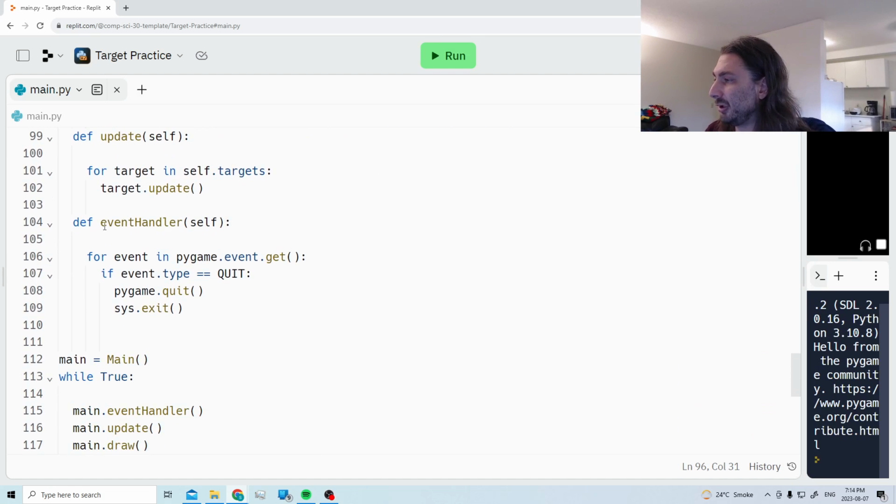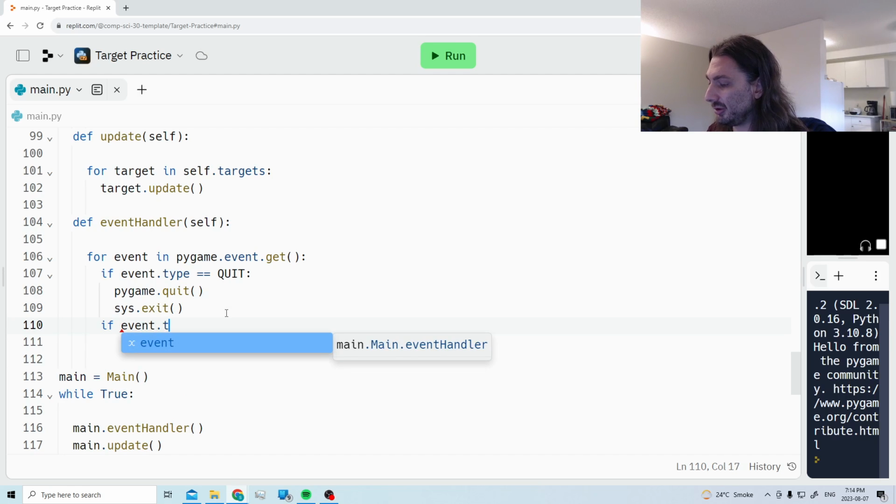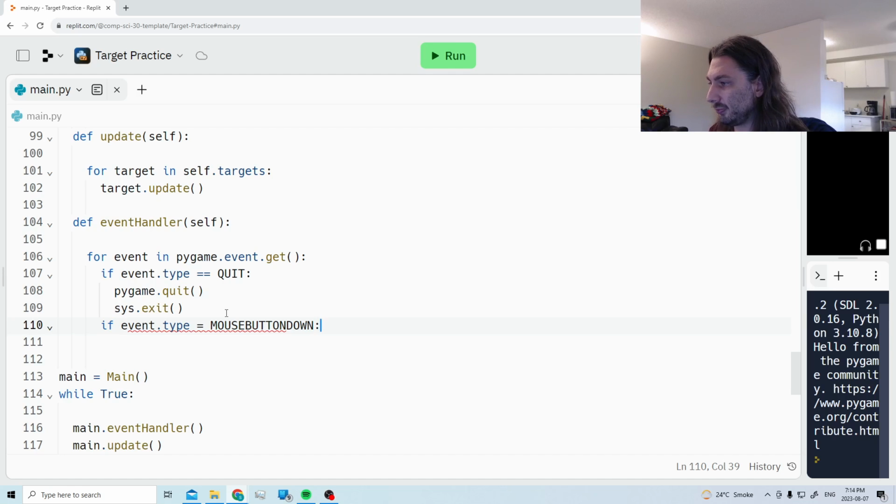So that's going to be handled by our event handler down here that goes through all the events. We're already checking to see if they quit the game. So the other thing that we're going to want to do is, did they click the mouse? So let's look for that event. So if event.type equals mouse button down. Oh, double equal.